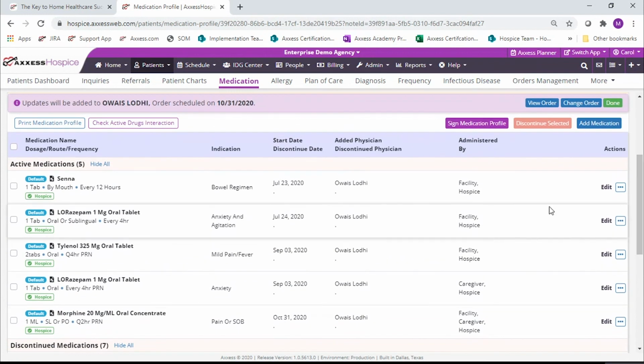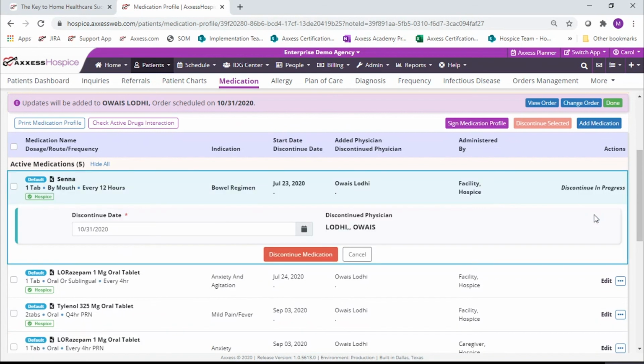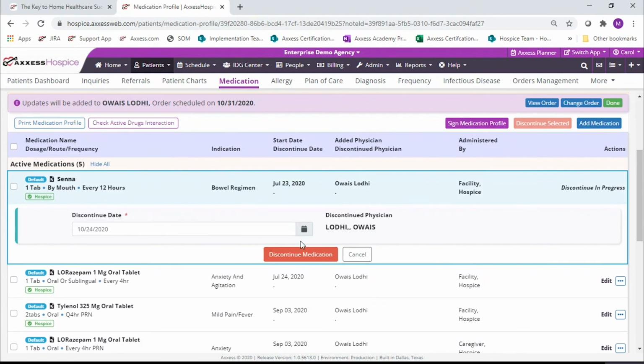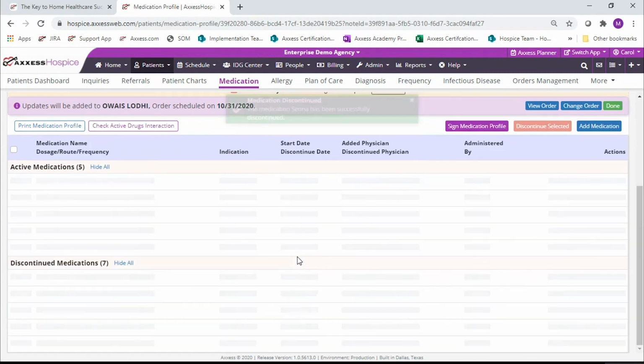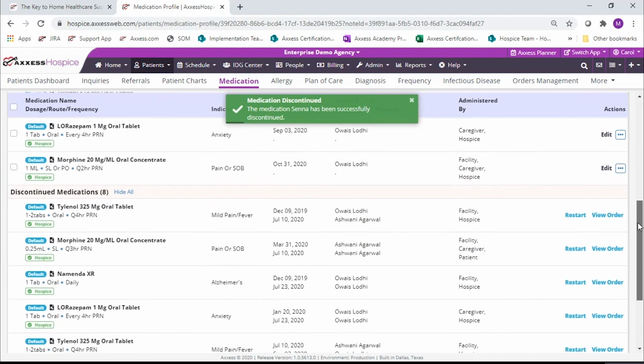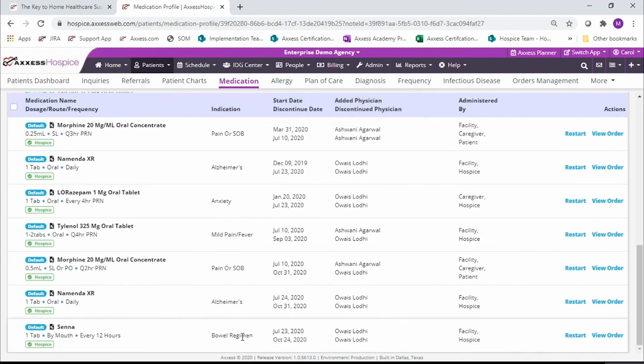So in order to show you restart, we're going to discontinue a medication. So let's say that the family said they don't want to give the Senna anymore. So they absolutely don't want it. And we're going to say they discontinued it last week. So now that medication is down here at the bottom, that it was discontinued.